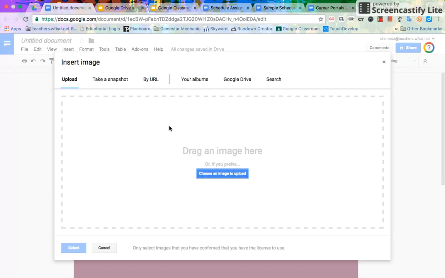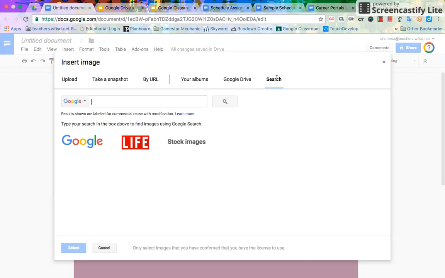And one of the great things about Google is if you go to the search, you can search Google for an image, and it's actually going to show you images that are labeled for commercial reuse with modification. See that right there? Results shown are labeled for commercial reuse with modification. What that means is that you're allowed to use these images without breaking copyright law.